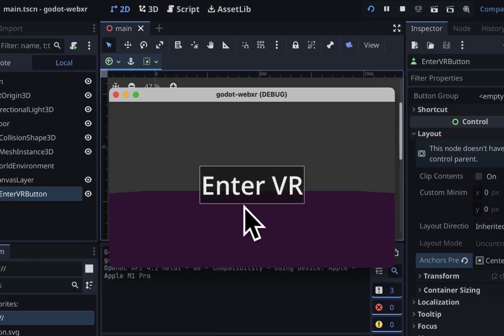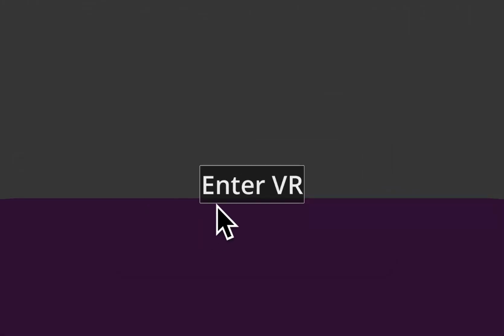Now we have to build a script that is going to handle the button press. When the user presses this button, we're going to take them from normal mode on the web page into VR mode if they're on a device that supports VR. This could be a browser that supports a VR simulator, or it could be a browser in a virtual reality headset. Let's build our script coming up next.